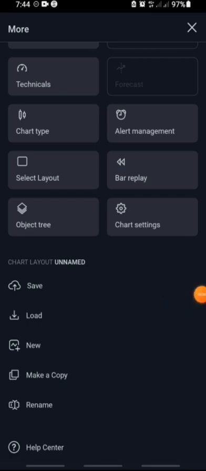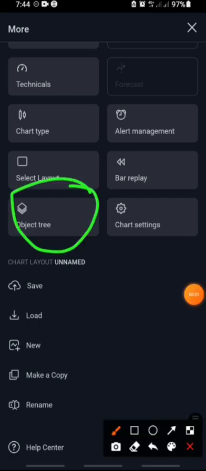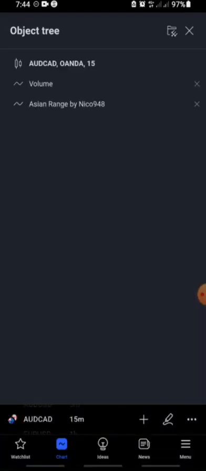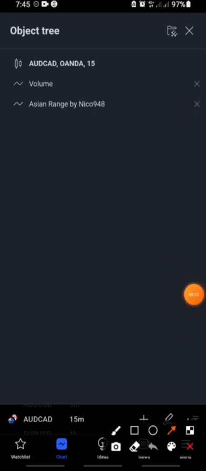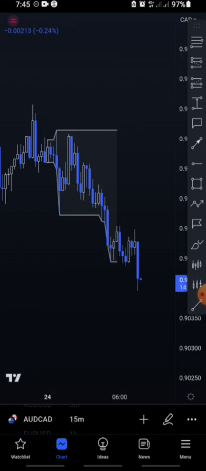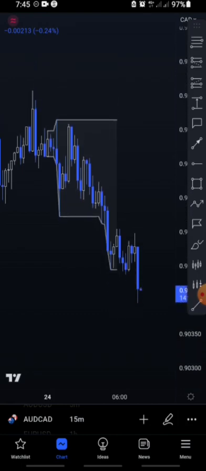To delete it, we actually have to hit this object 3 here. This will show everything that we have on this chart. As you can see, we have volume. So I will just hit the X on volume, and that should turn it off. And voila, we have a clean chart that we can actually work with now.